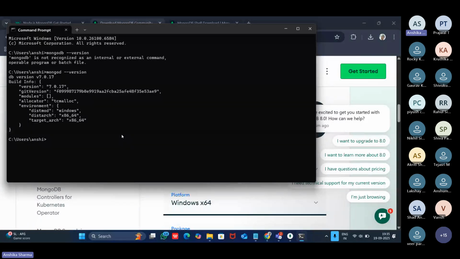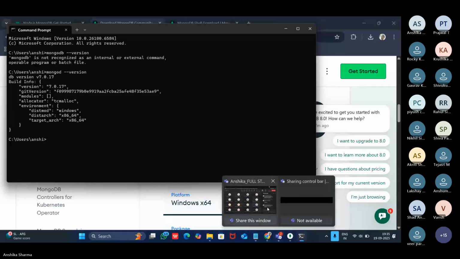So that will also work fine for me because it is not a very old version, but you can just check this with the command mongod --version.